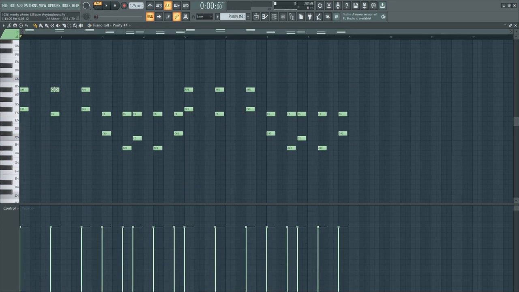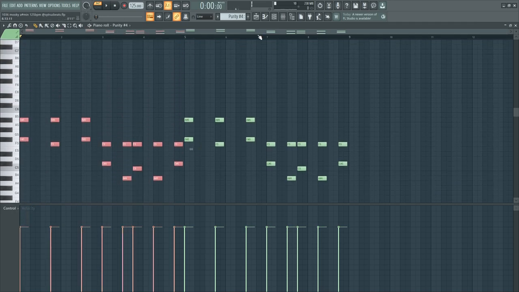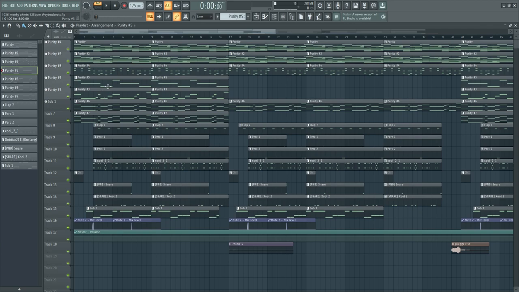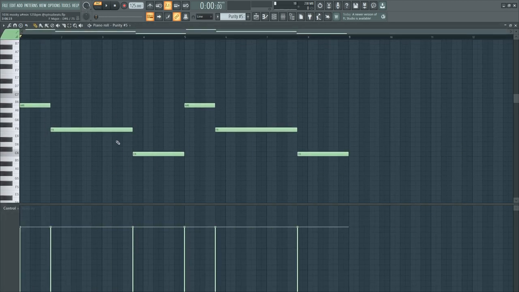Yeah, then I added this, I don't know what this is, something from Purity. I don't know what went through my head with this one, but yeah, that's the melody. And then this should be a string. Yeah, so just copy this over.